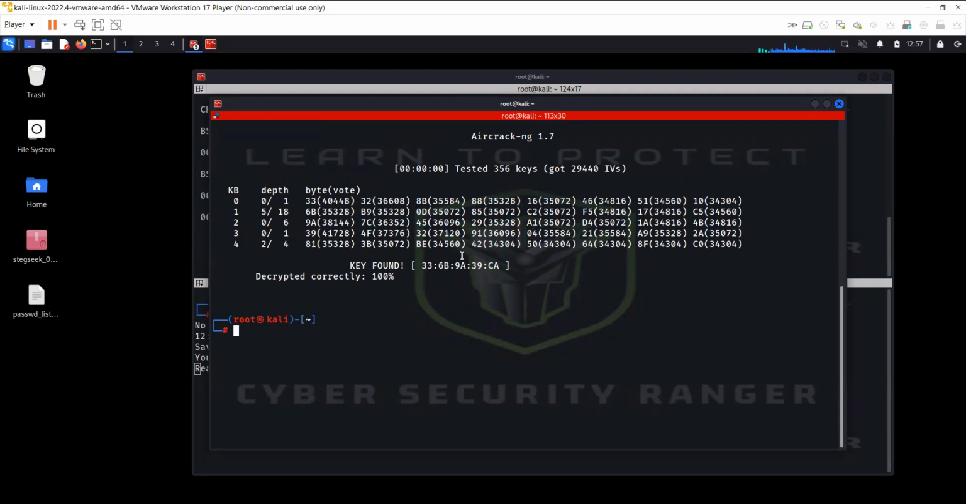All right, so that was quick. You can see here the key is 336B9A39CA. Now, don't worry about the colon sign here. It's just the way aircrack shows the key. So if you use this key, 336B9A39CA without the colon, you should be able to connect to the wireless router. And it says decrypted 100%.